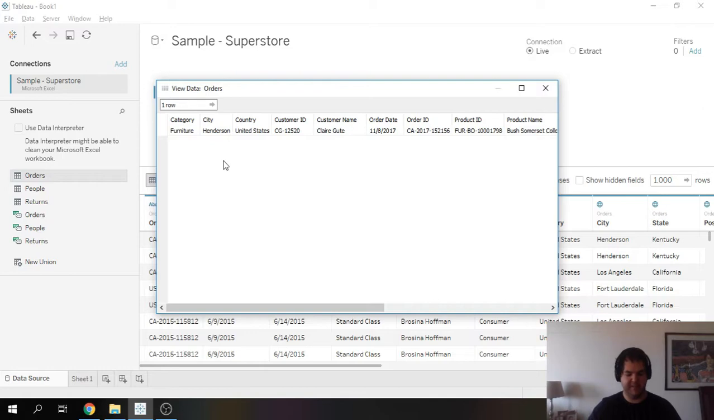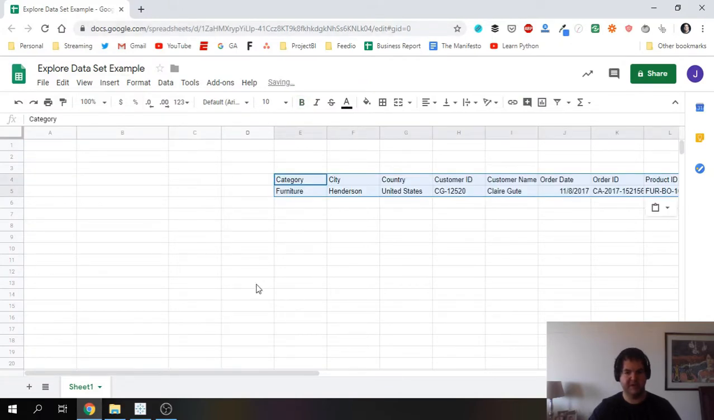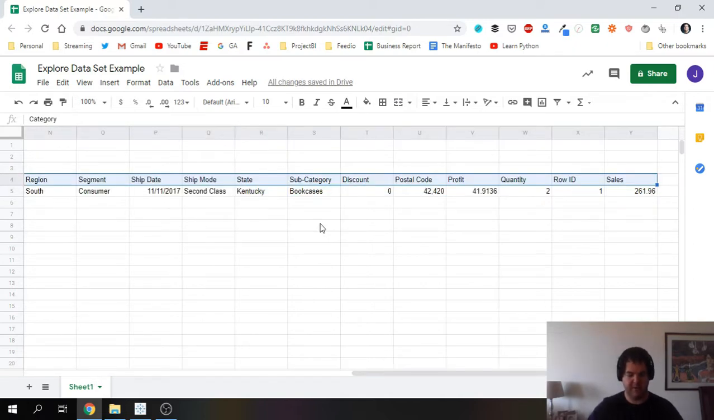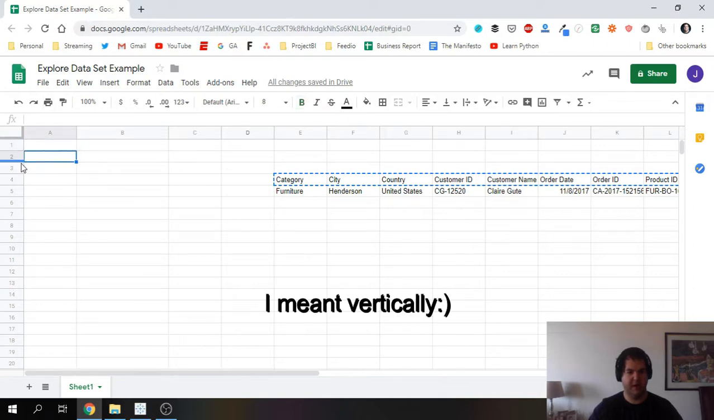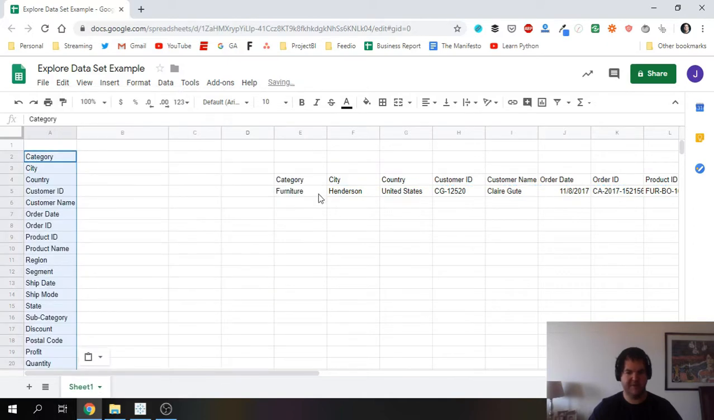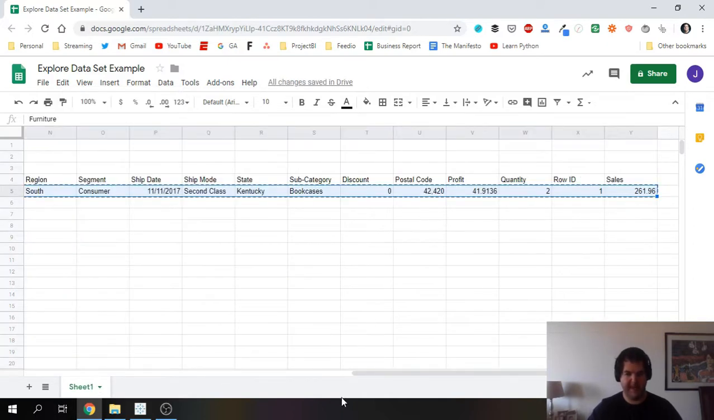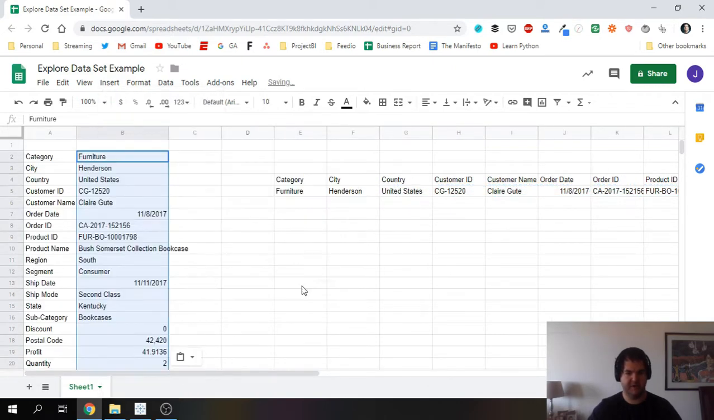At this point, I'm going to do Control A and Control C on my keyboard, and paste this into a Google Sheet. I'm purposely pasting it over here, and you'll see in a second why, because I want to paste it horizontally. So over here in the second row, I'm going to right click, paste special, paste transpose, and do the same thing with the values. Control C, paste special, paste transpose.